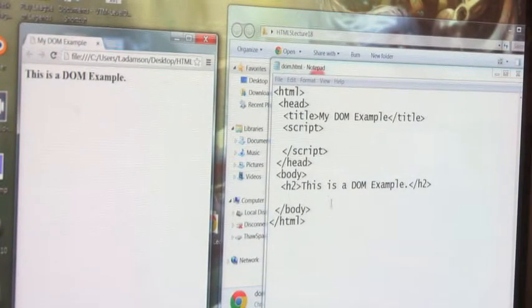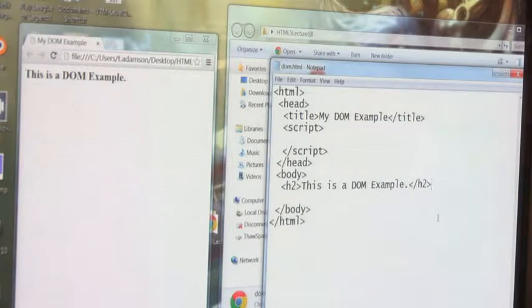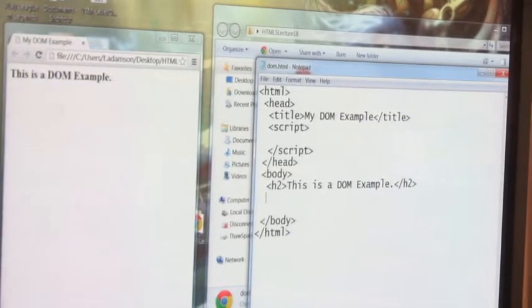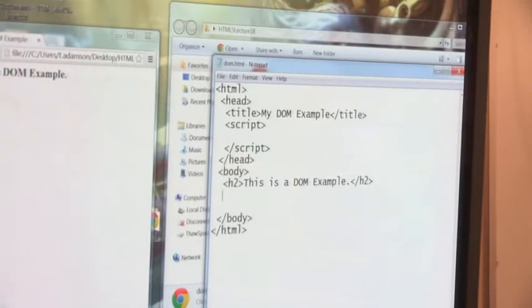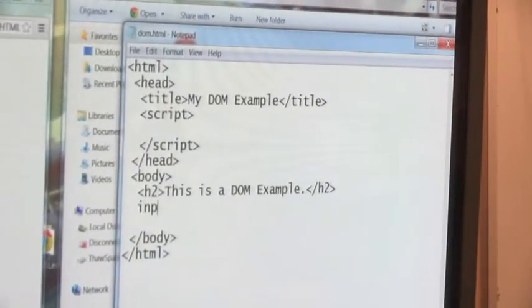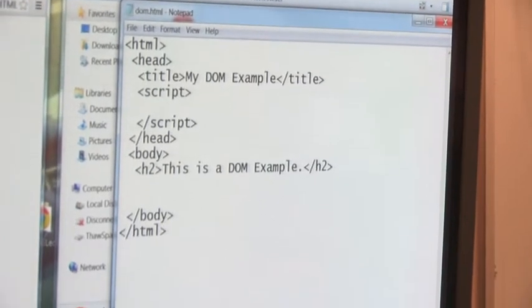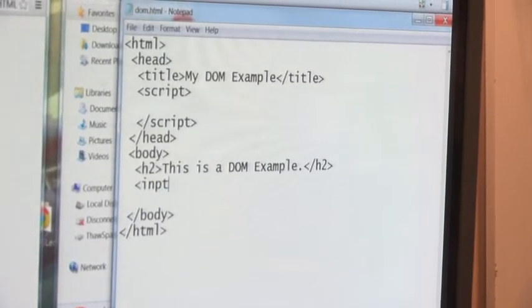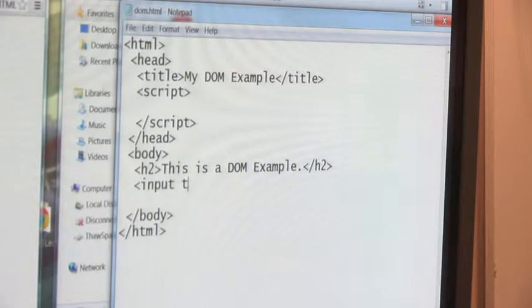Okay. Now what I want to do is put in a range element, and to do that I put in input. Whoops. I have to put in input, type equals range.